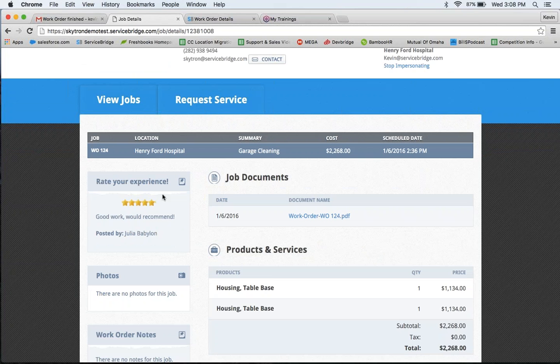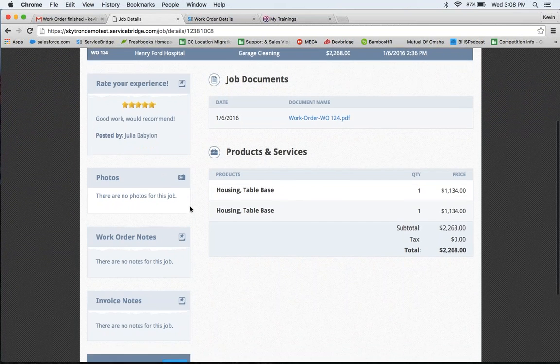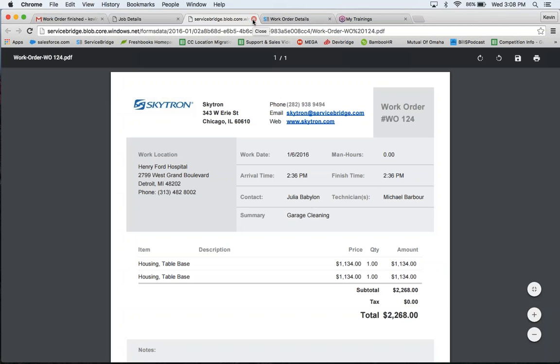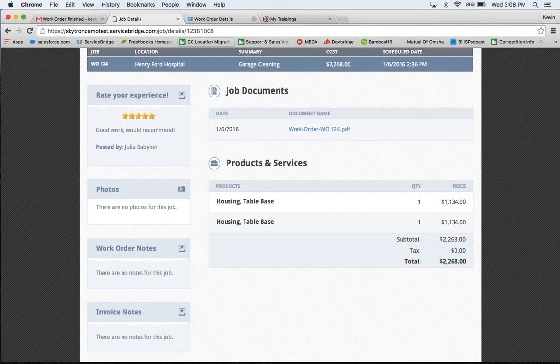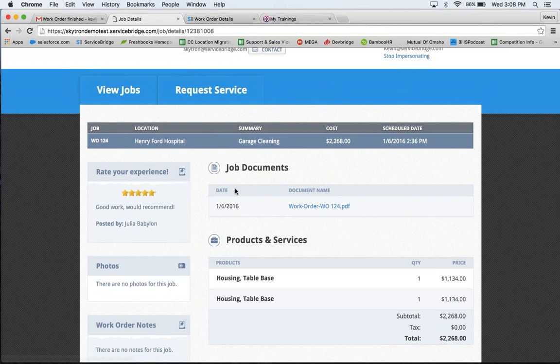So you'll see again what the experience was, the stars. If there was any more notes about this work order, you'll see it here. And then I go, of course, as a customer, you can download the PDF directly from here. And so I don't believe it has the rating on here, but this is obviously just the work order receipt. Cool. So that's kind of what the customer would see when they log in.